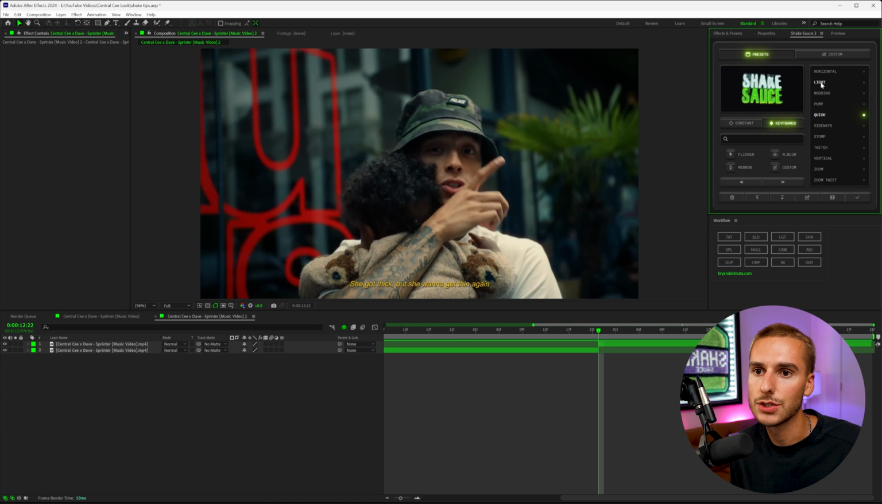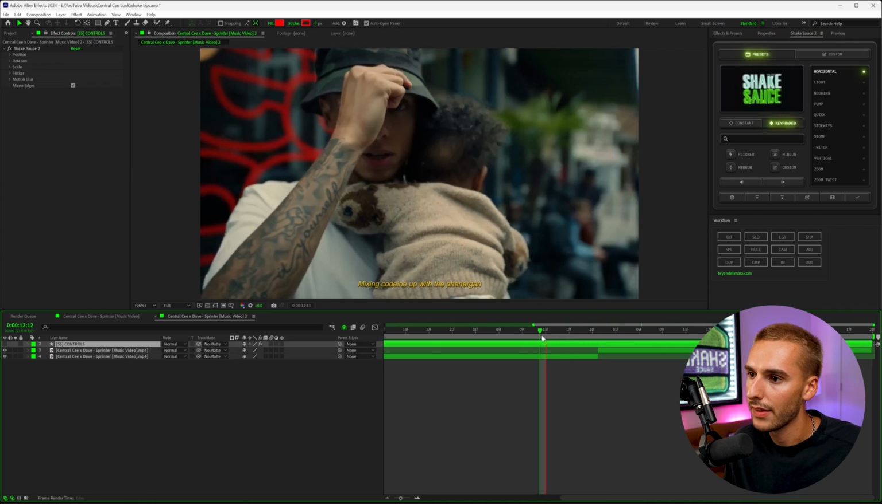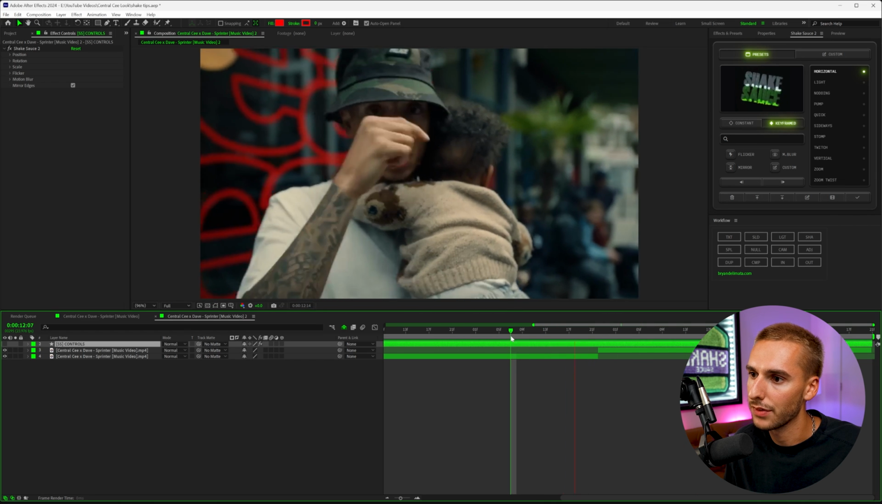But inside of Shake Sauce, you can just hover over any of these presets. Let's go ahead and try out something a little bit more unique, like the horizontal one. You just click on it so this green dot appears, and then you go right between your two clips and click this check mark. And just like that, we have a nice horizontal kind of flash transition.